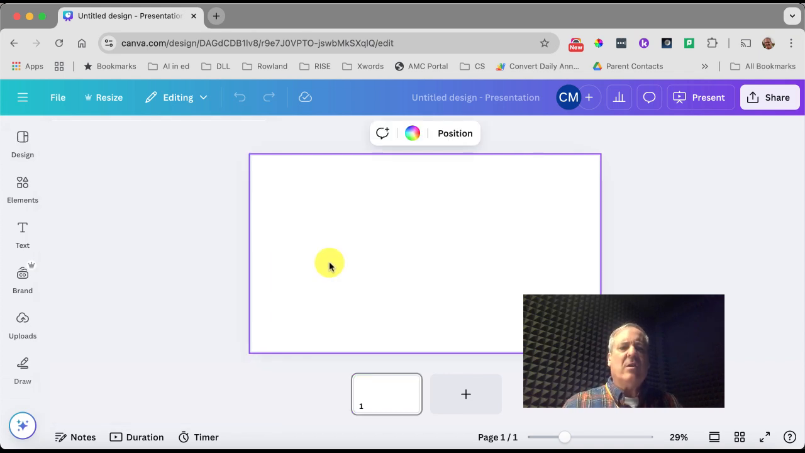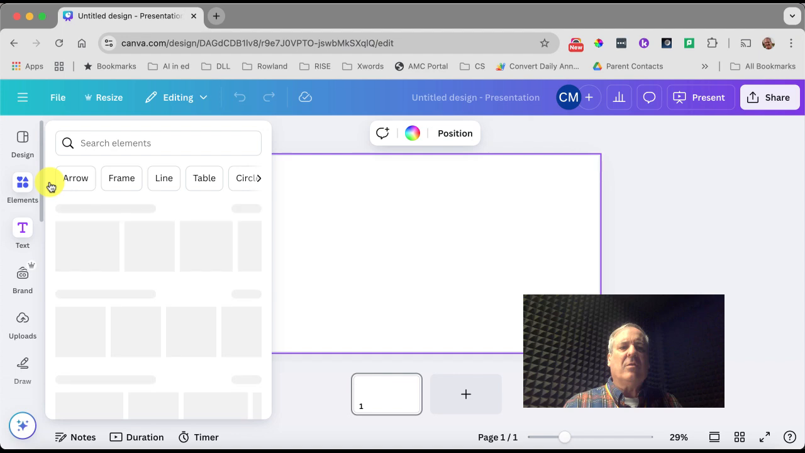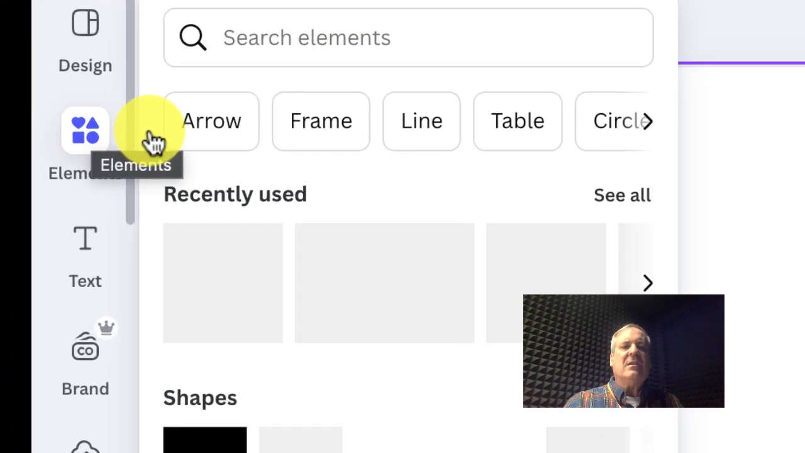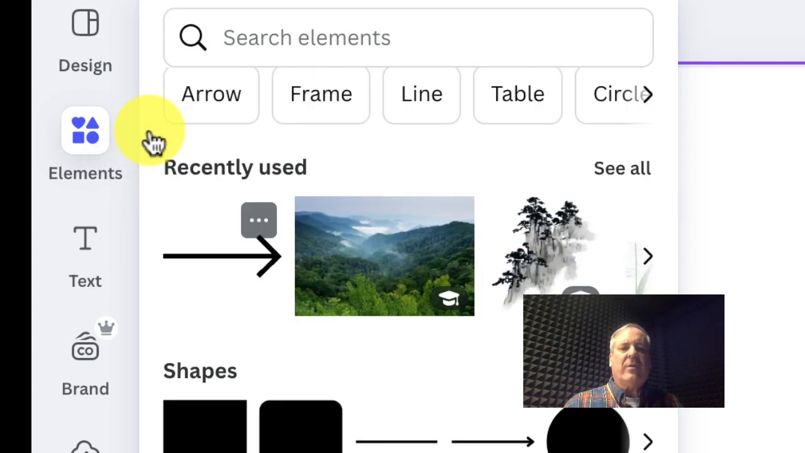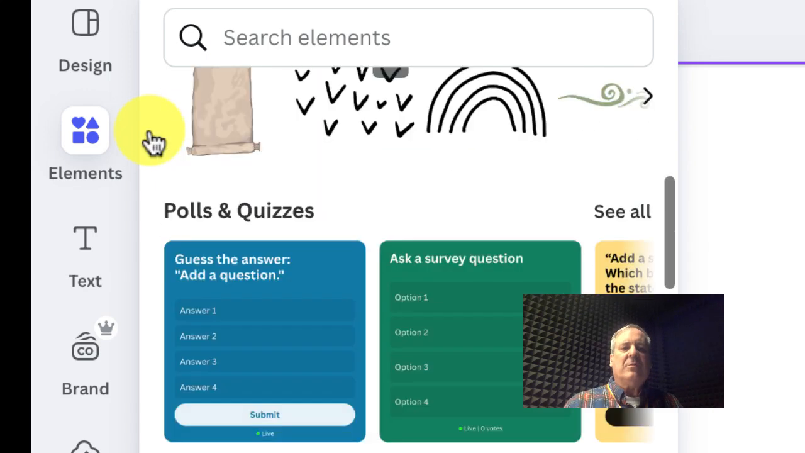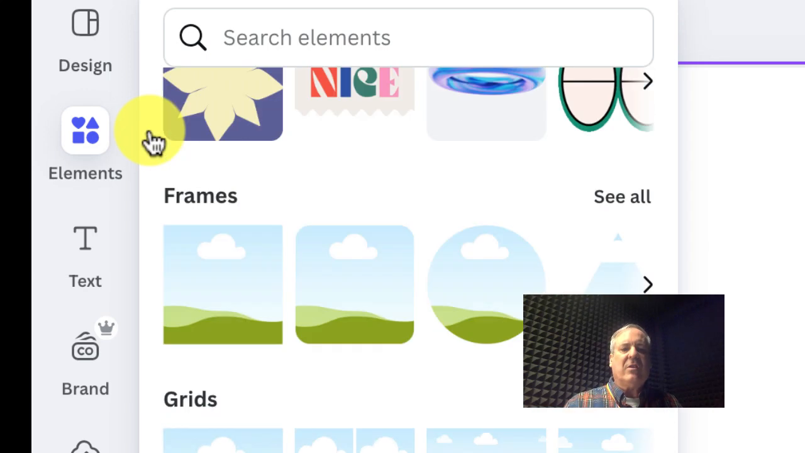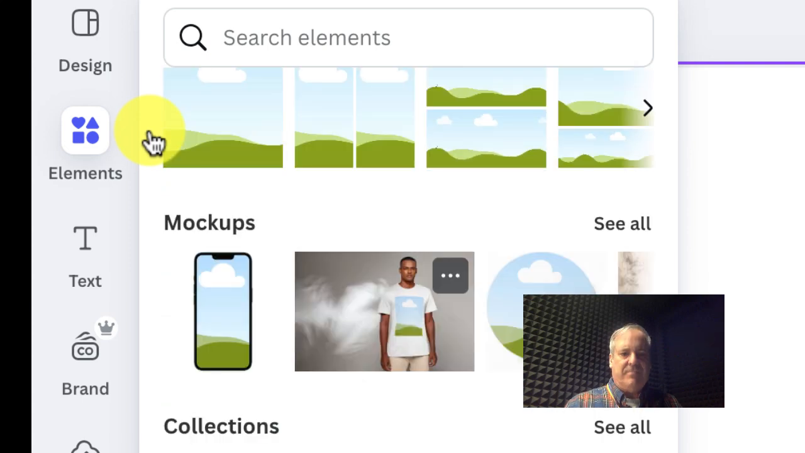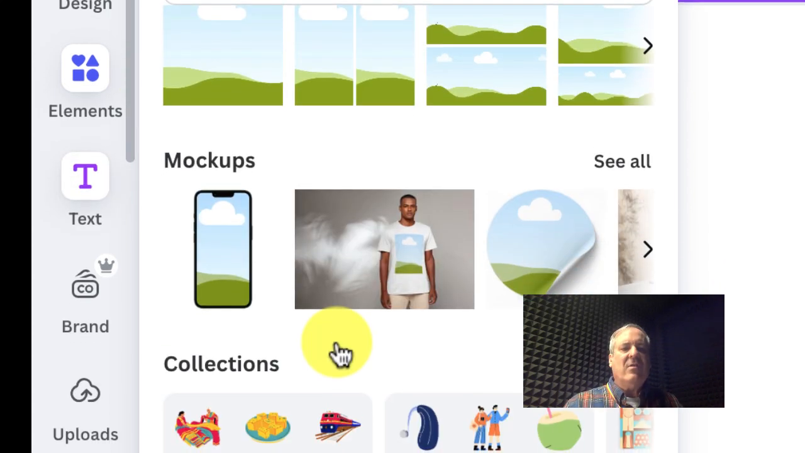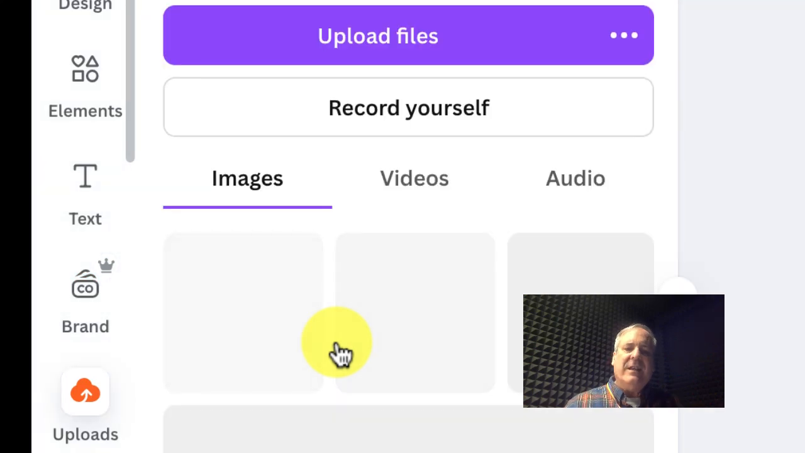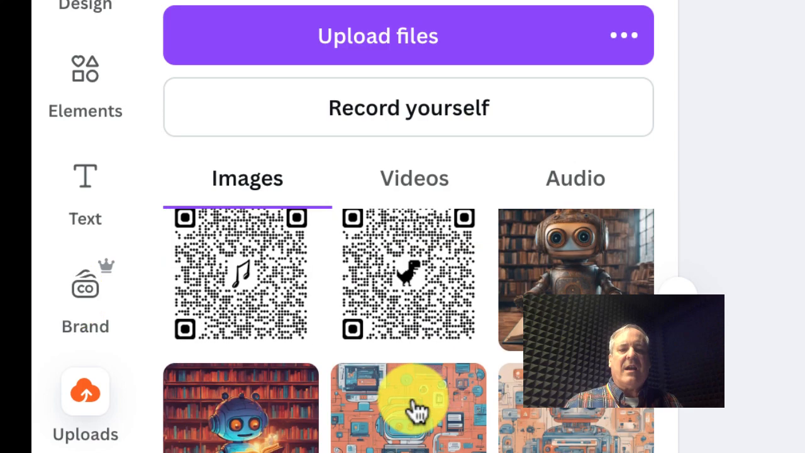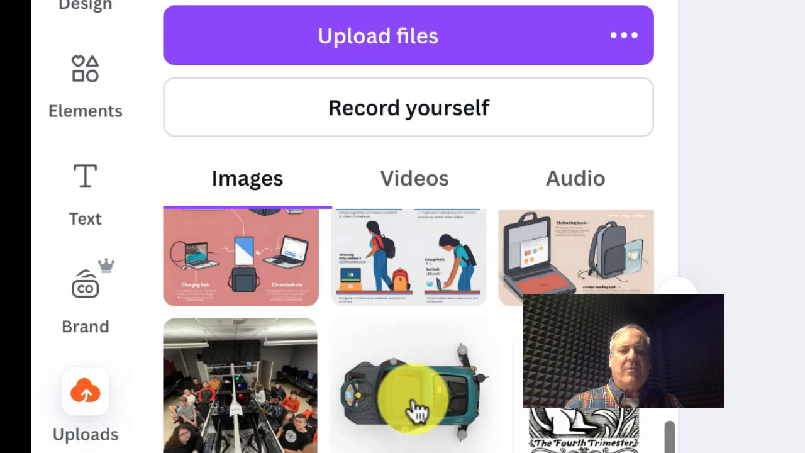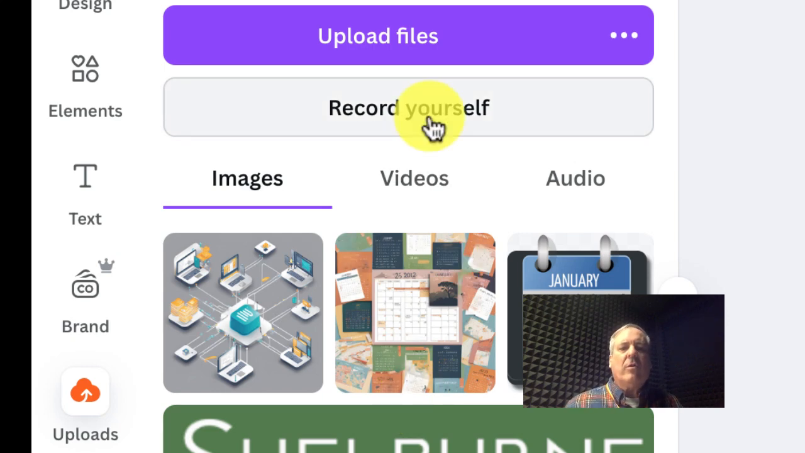I'm going to skip the template part. All I want you to know is that over here there are two important places. One is Elements, and in the presentation I'm about to share with you, everything I'm doing is coming from this Elements, right? So you'll see this arrow, for example, in the presentation. Here's where you get your shapes and your tables and your pictures and your charts and your videos, etc. The second place you're going to go is down here to Uploads. Uploads is a little bit misnamed. It is for uploads. So for example, here are some images that I have uploaded. You probably recognize some of them. But it is also where you have this record yourself.